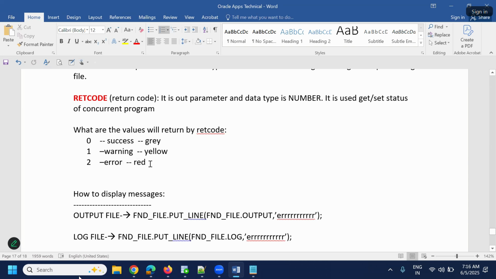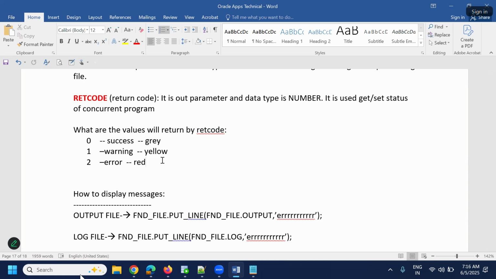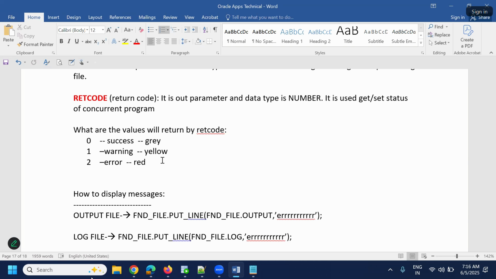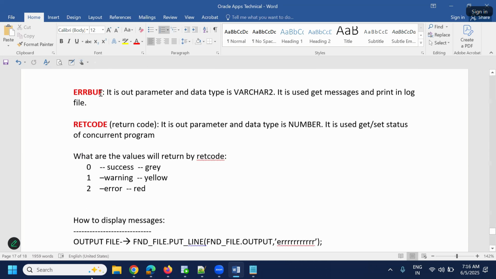Otherwise, if the program is successful, the user won't look into the output and log normally in real time. So that's why we have to change the status. By setting the status to maybe yellow or red color in real time, maybe the user will look into the log file and he will start the ticket. He will create an incident or ticket based on his problem. Okay? So that's why we should take two mandatory parameters, error buffer and red code.